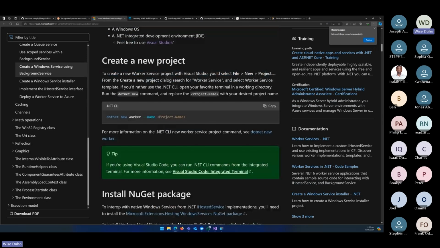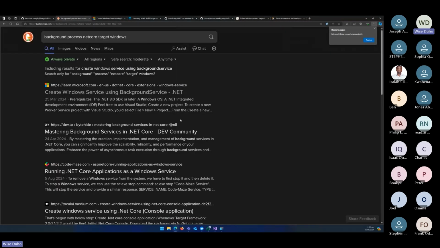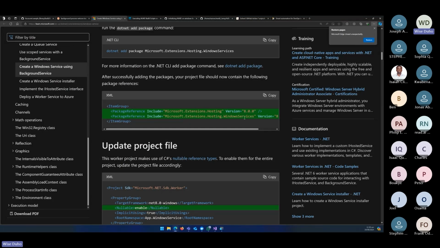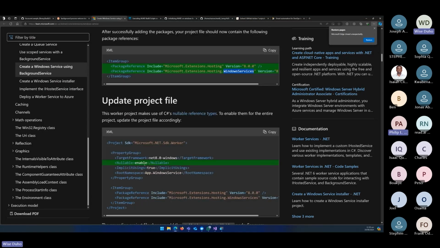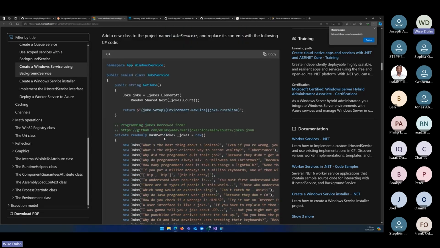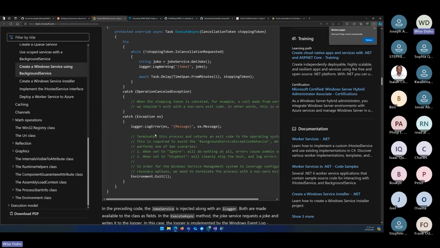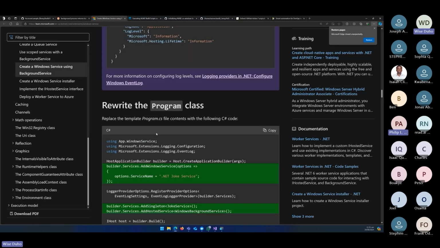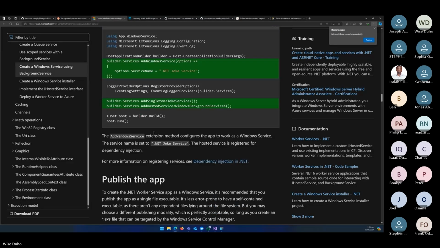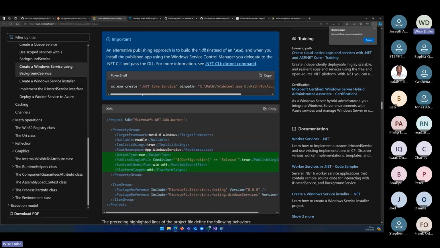It's in the way you deploy it. That's the only difference. So you have to use Extensions.Hosting.WindowsServices, right? Okay, you create your service, and when you are deploying your service, you add hosted service, publish the app. Yeah, so when you are publishing, this is it.